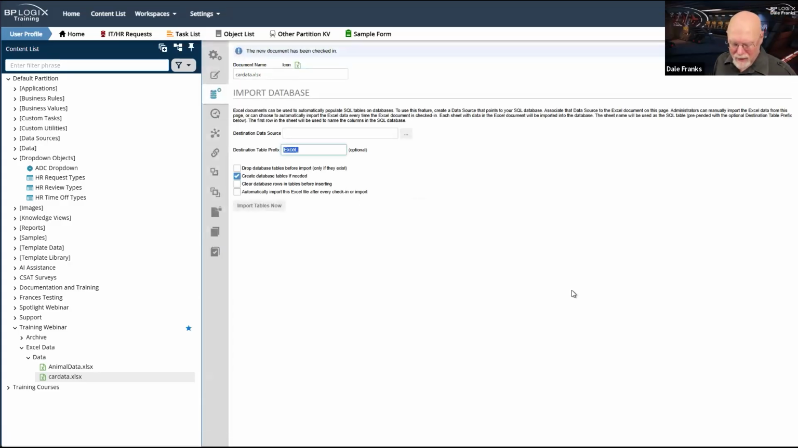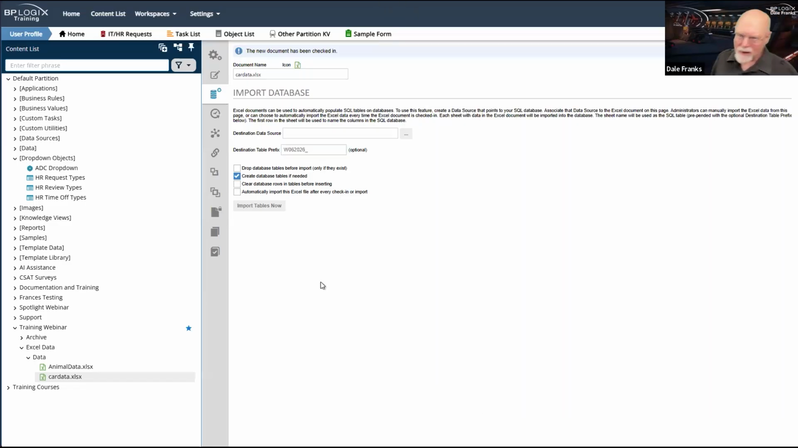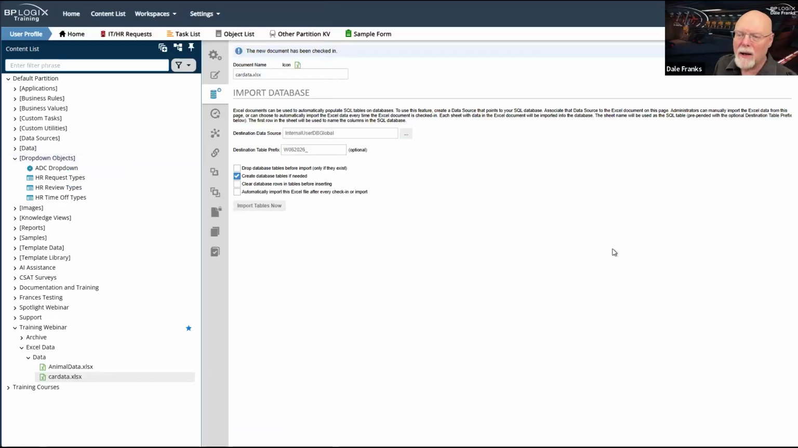And now it can be W06 2026 underscore, and it will be underscore vehicles. And then when I get around to doing this one, it will be underscore family and underscore species. So I'll know the three tables that I have imported here. I didn't save the destination data source, so I do need to go back to my data sources and get my global internal user database. Okay, now we're set up the way that we want to have it set up.